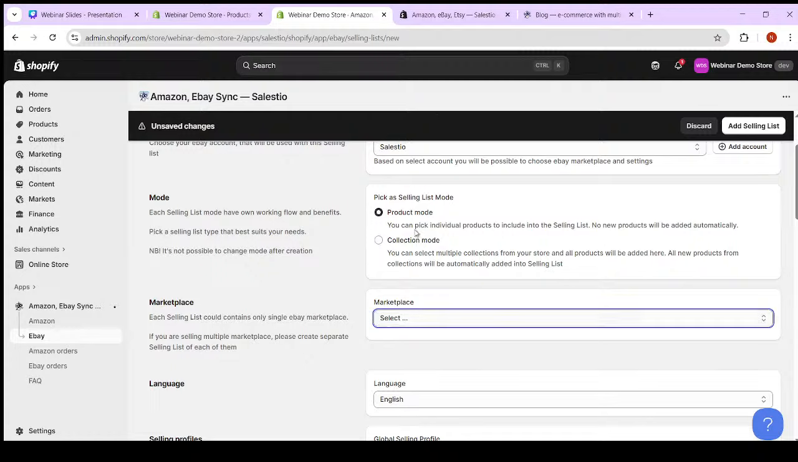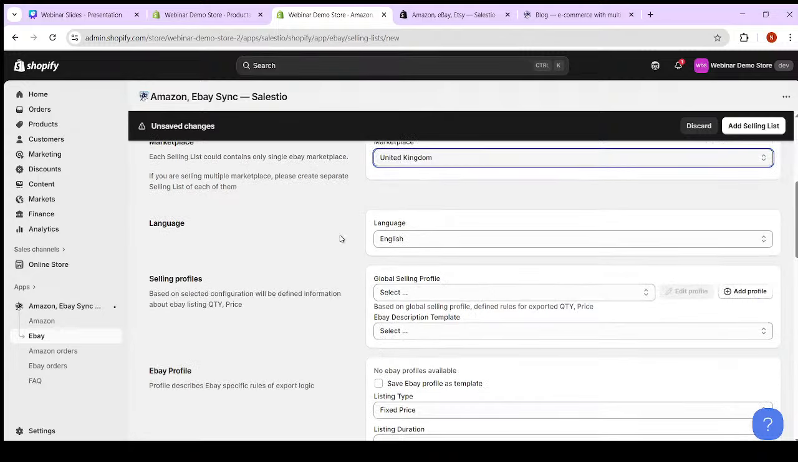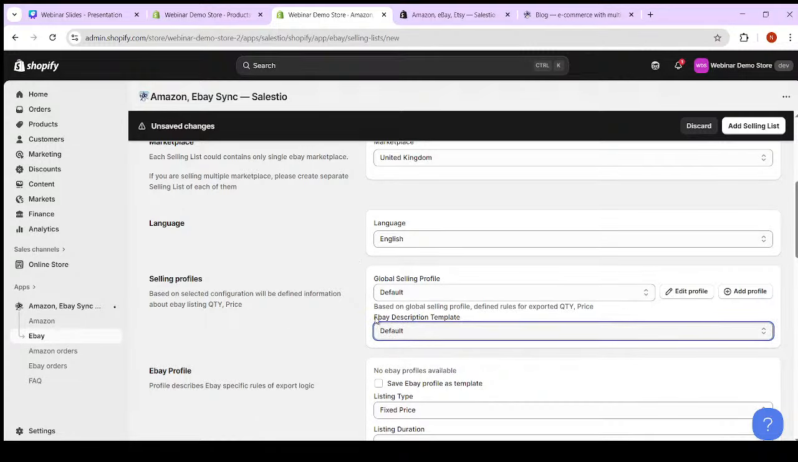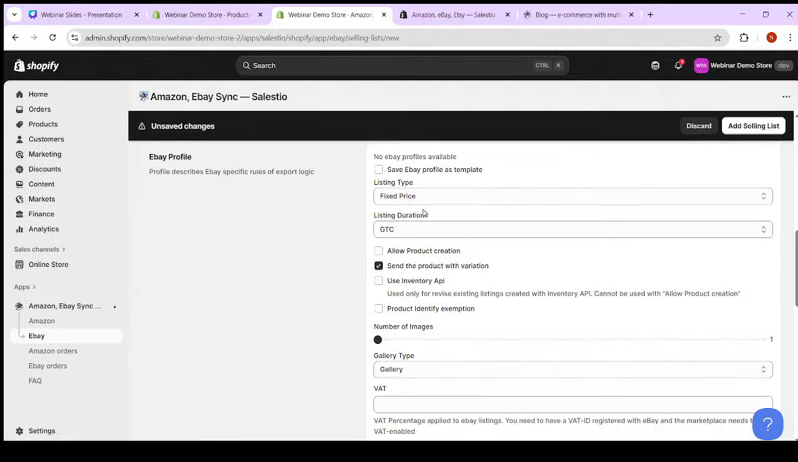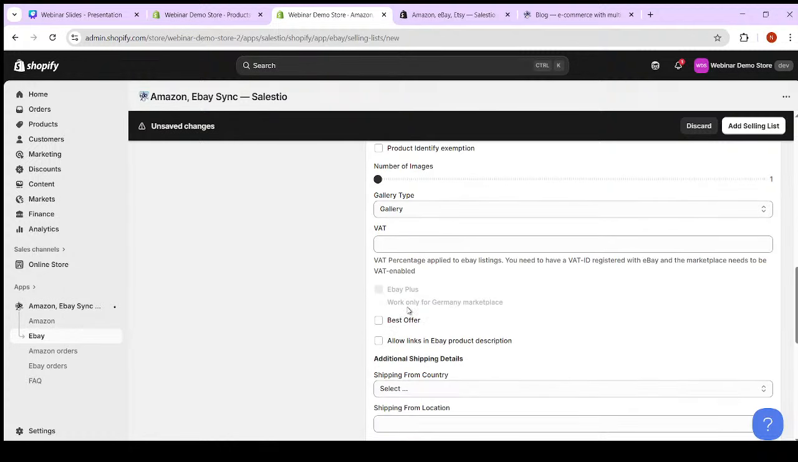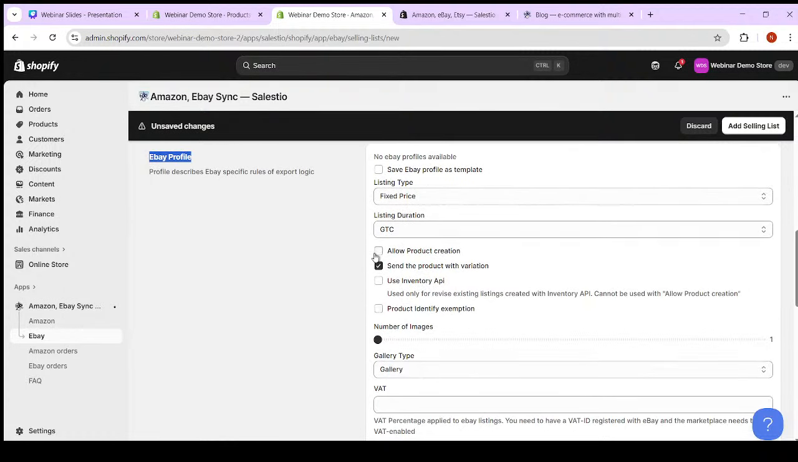The next step is the marketplace. Again, UK. So here is the language, it is set to default. Then the global selling profiling and description template. And here is the whole section about eBay profile. We did not add the eBay profile as a template when we add all other profiles, but we will just add the configuration here. We do not need to reuse this template later.